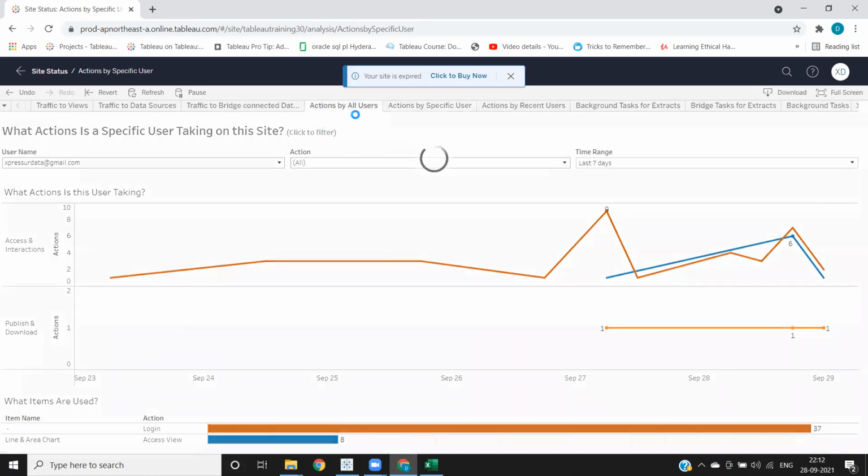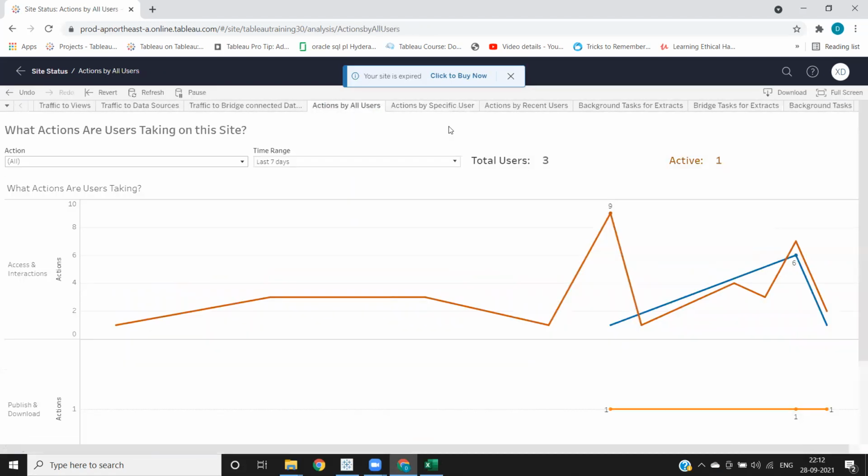Similar to user, we have three tabs here: actions by all users, specific user, and recent users. If I click on this, total users 3 we have, of which only one user is active. So here it is giving you a summary of your user information. We might keep adding users to our server, but some of them might be using the server or some might not be using it. So after some time, we might also have to do this type of analysis, stating that of the 100 users that we have on the server, only 50 are using it and 50 are not using it.